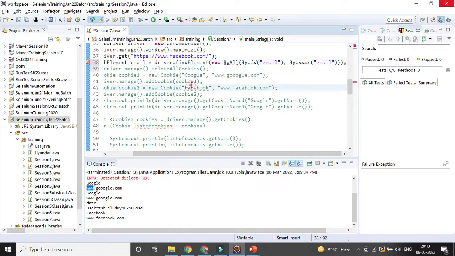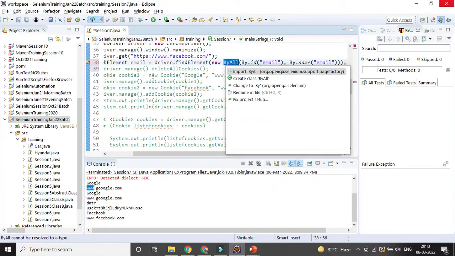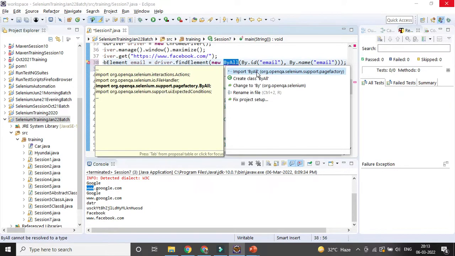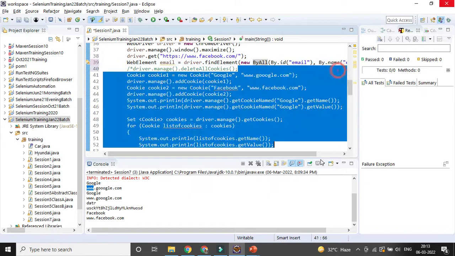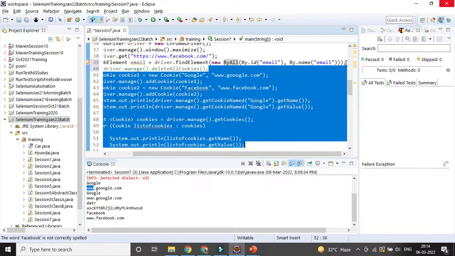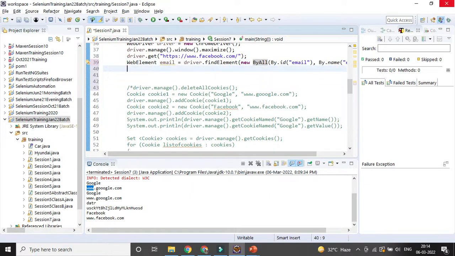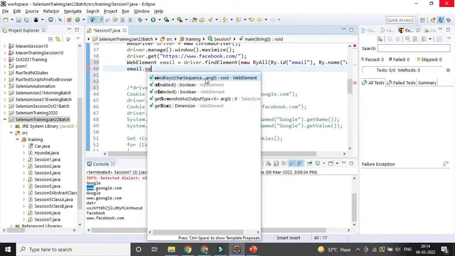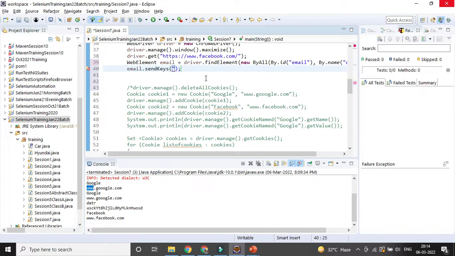Okay, now the error message is gone. We need to import the ByAll locator, and after that we can enter some value here. email dot sendKeys, say username1. Okay, now it will run.